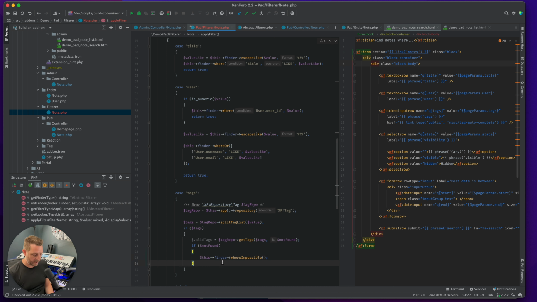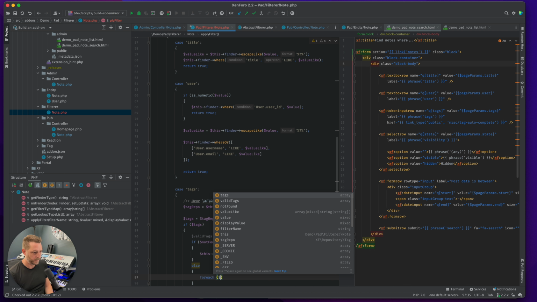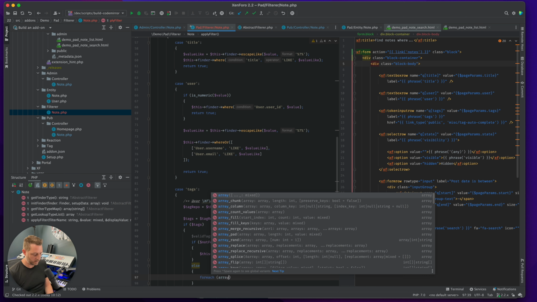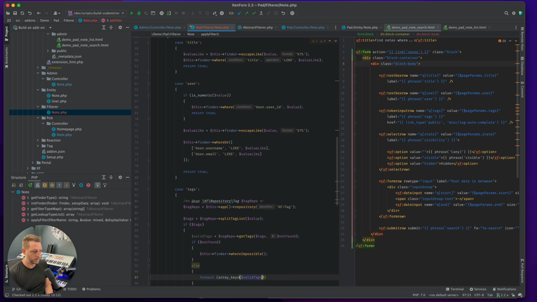So if we don't have a not found, then let's do for each the array keys of the valid tags, which we fetched here as tag ID.